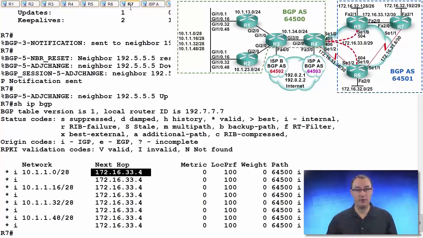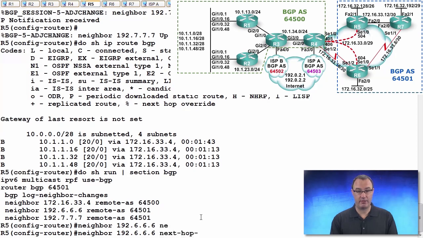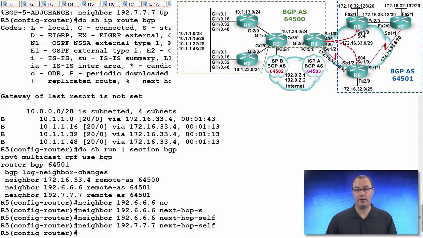So here's what we've got to do. We've got to extend our configuration and say, do you know what to do? We say next hop self. This is such a safe command on your iBGP neighborships. So I'm going to do that for both of these. And I would also do that on R6 and R4.